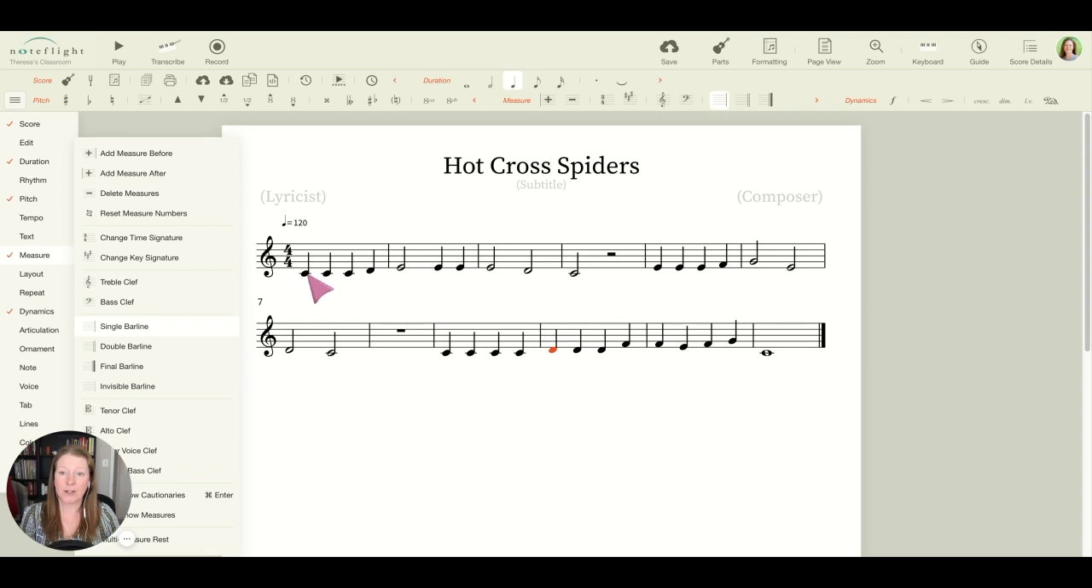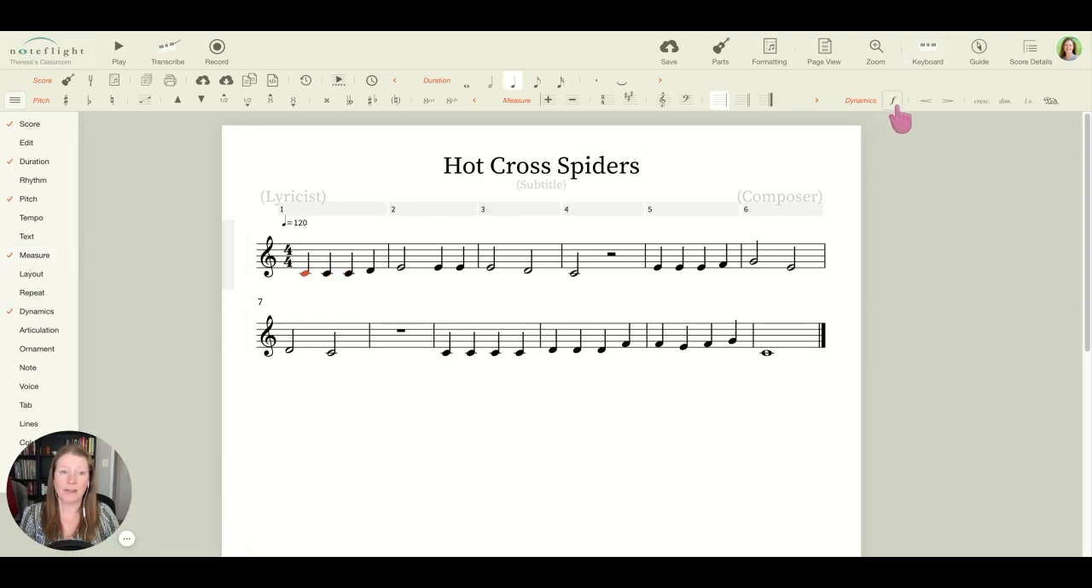So let's start here at the beginning. I'm going to put in, we'll start the piece mezzo forte. And here, I'd like to switch it to maybe piano. And then let's say right about here, we're going to put in a crescendo to the end forte. And now I have some dynamics in my piece.